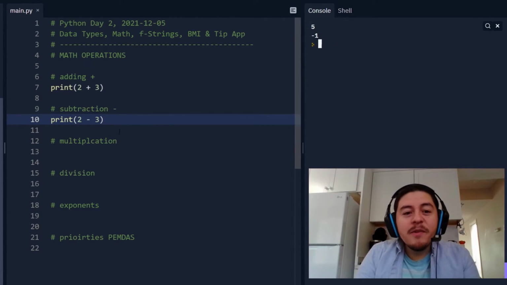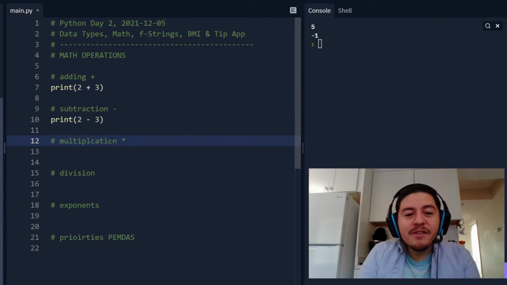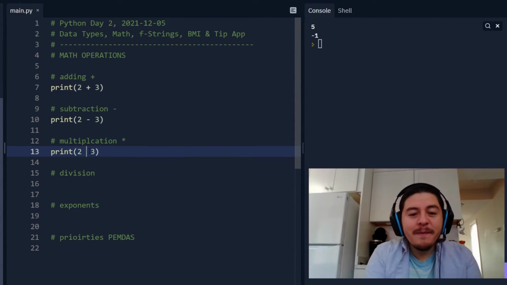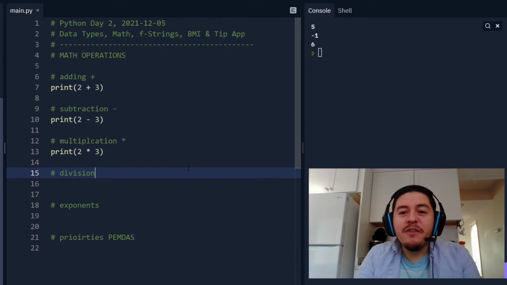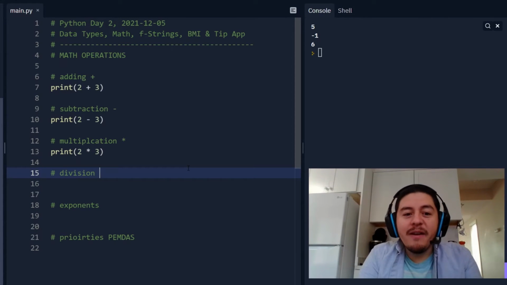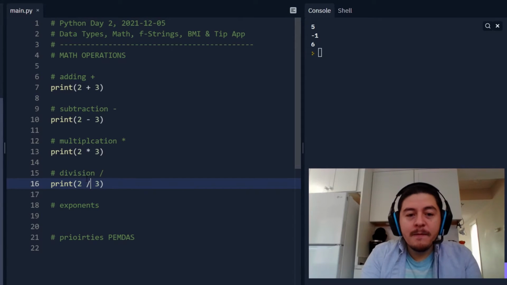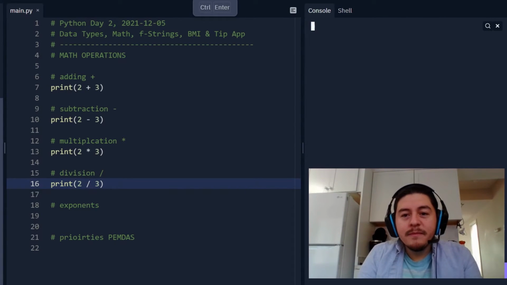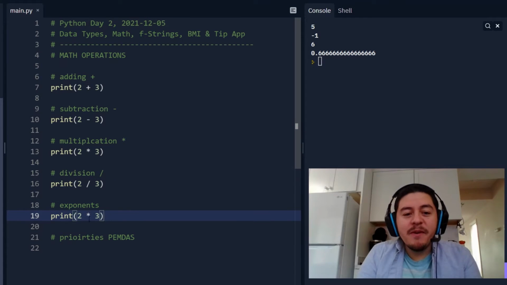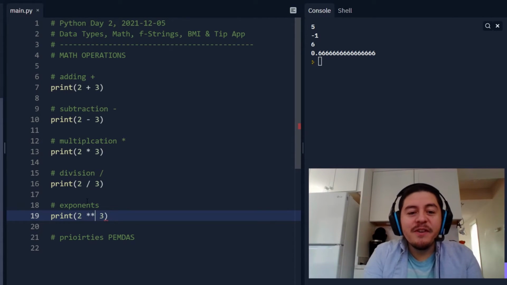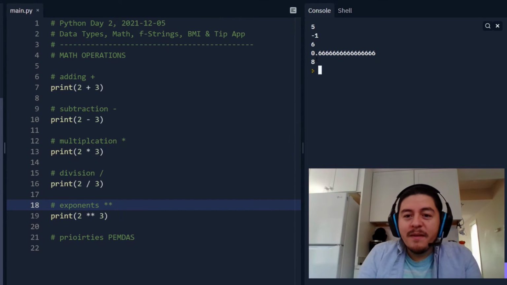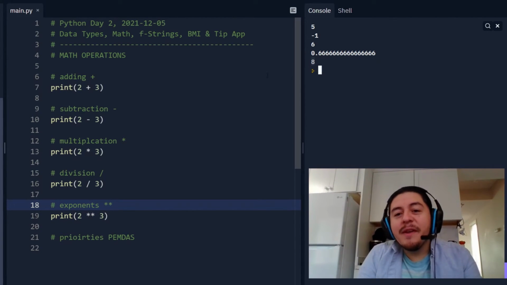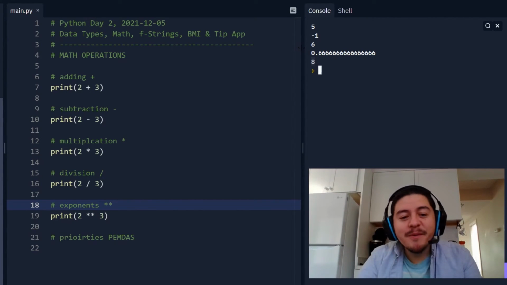-1. For multiplication, you're going to use the asterisk, and that's going to be 6. And then for division, you're going to do like you do when you write it on paper, a slash. Oh, and there's one more, exponents. Now you're going to use the double asterisk. 2 to the power of 3 is 8. 2 times 2 times 2.